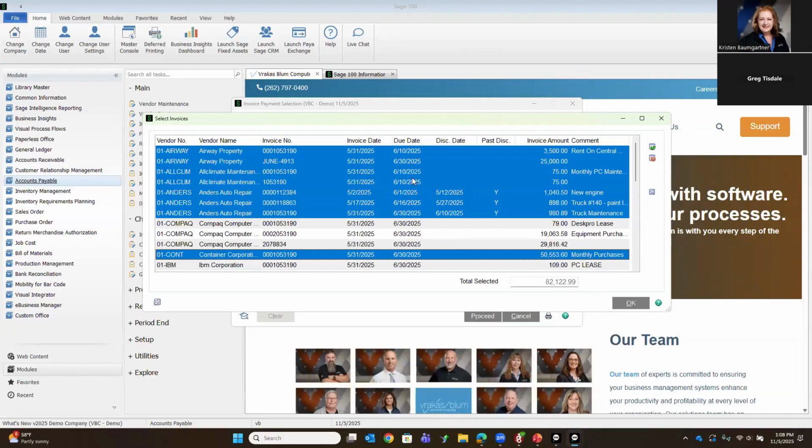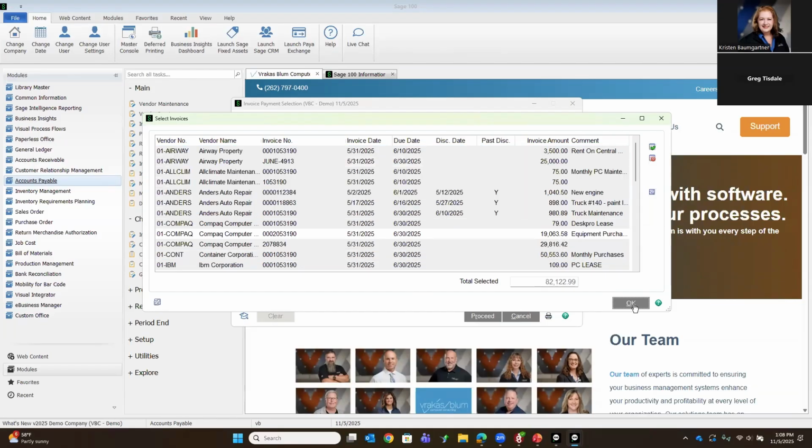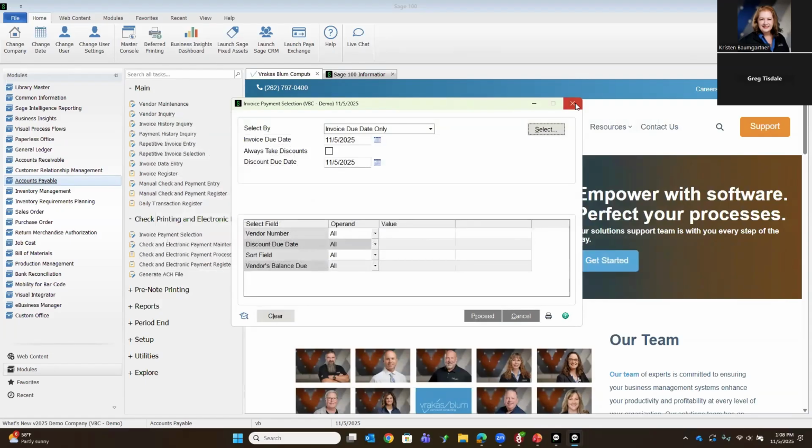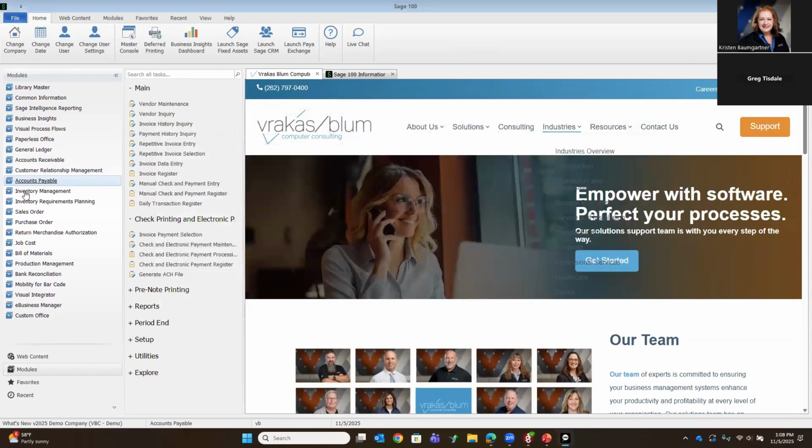So two different views. It's a simple toggle back and forth. It will remember the last one that you were in. So if you choose one over the other or you prefer one or the other, it's going to remember that the next time you go in. Okay. I mean, not a huge thing, but for some of us, that was a request that's been out there a long time, and Sage has finally incorporated that into the product.